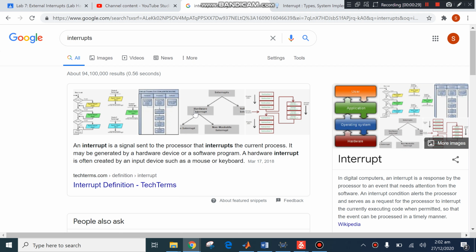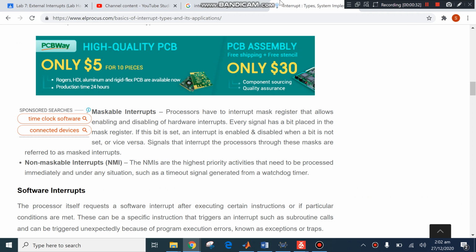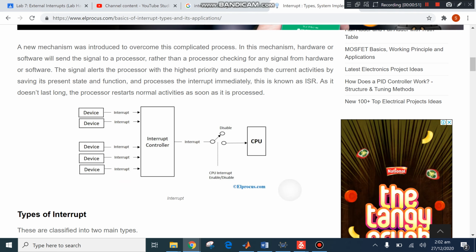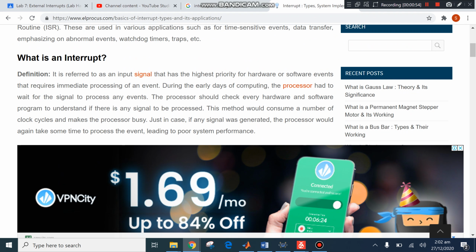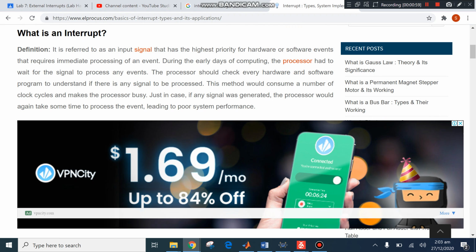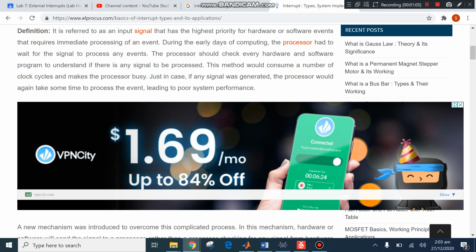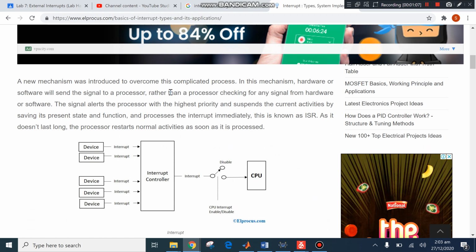So what is an interrupt? An interrupt is a signal that interrupts the current process. For example, if a code is running and we have added an interrupt into it, it will pause the code at the interrupt and run the interrupt function, and then it will come back to the basic code which was running before. It is an input signal that has high priority for hardware or software. That's why it stops the processing immediately and starts running the interrupt. After the interrupt is finished, it starts its regular code.